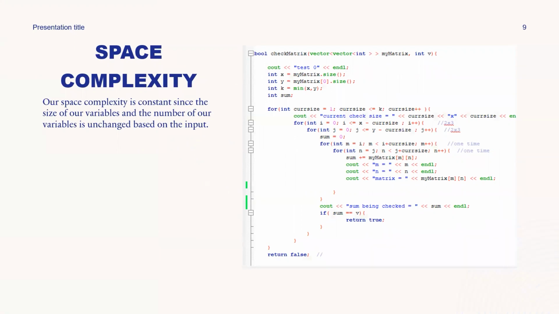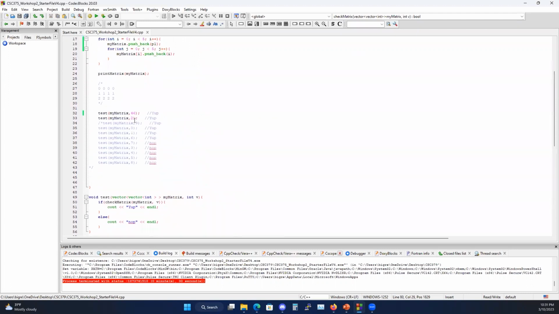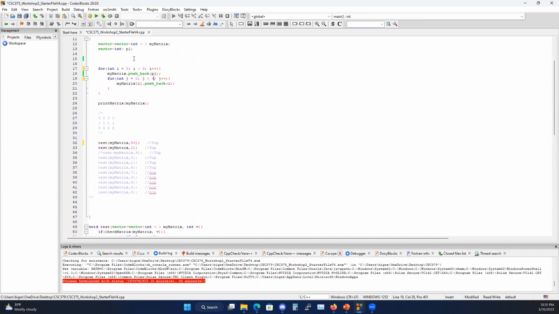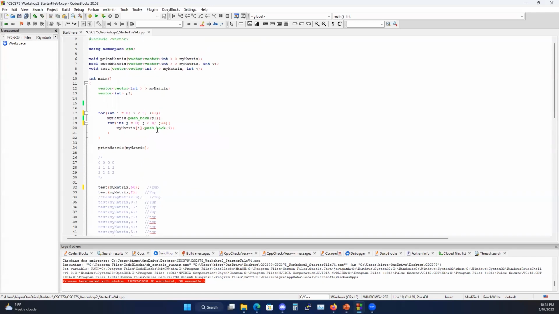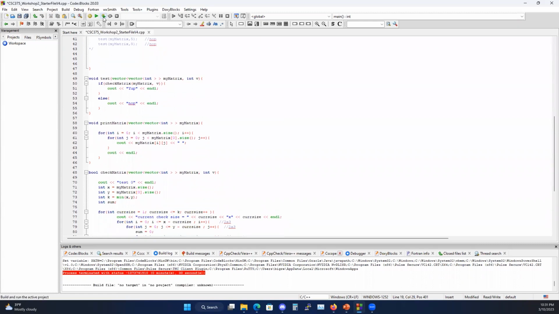I'll do a couple of tests before I do the loop invariants. We'll test 50, which it probably won't find, and then we'll test a 2, on a 3 by 4 matrix. So let's see what happens.